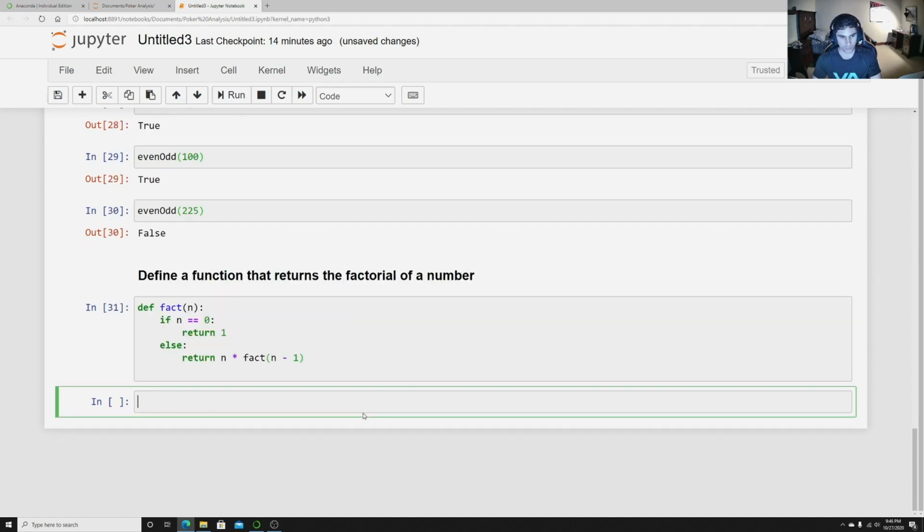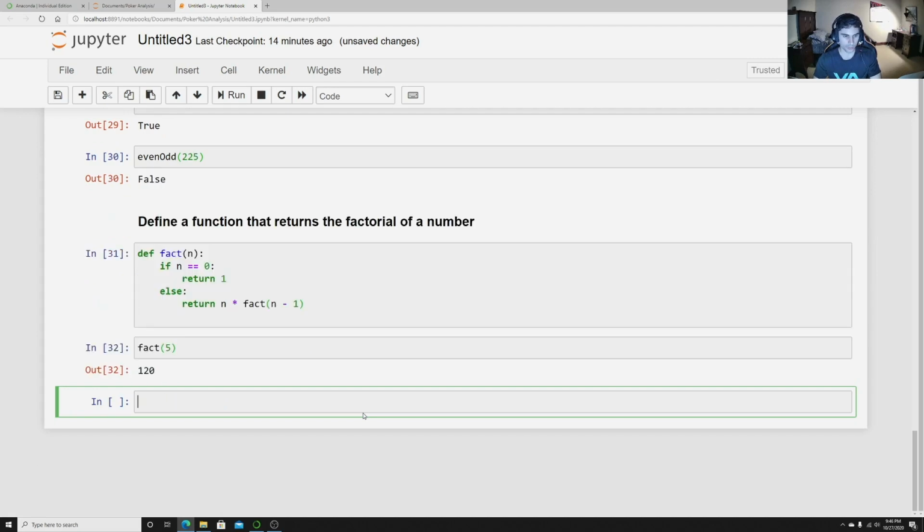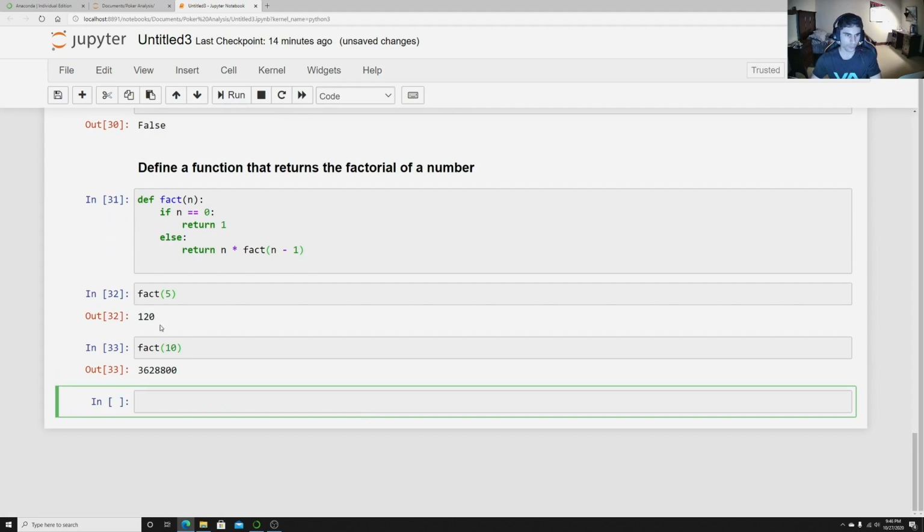So shift enter to declare it to memory, and then we can test it out. Fact of 5 is 120. Fact of 10. You can go try to test all these with a calculator if you want, but this is correct.